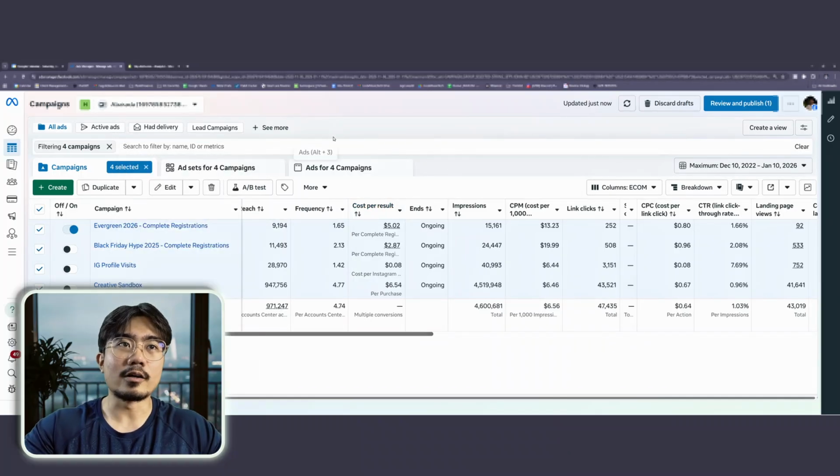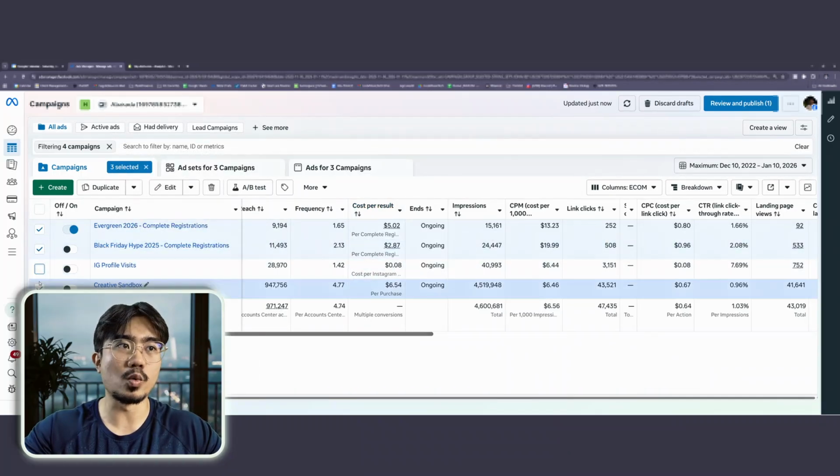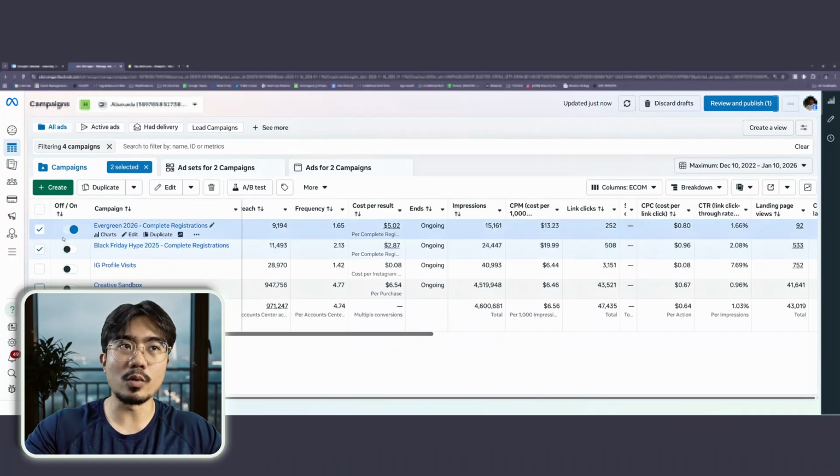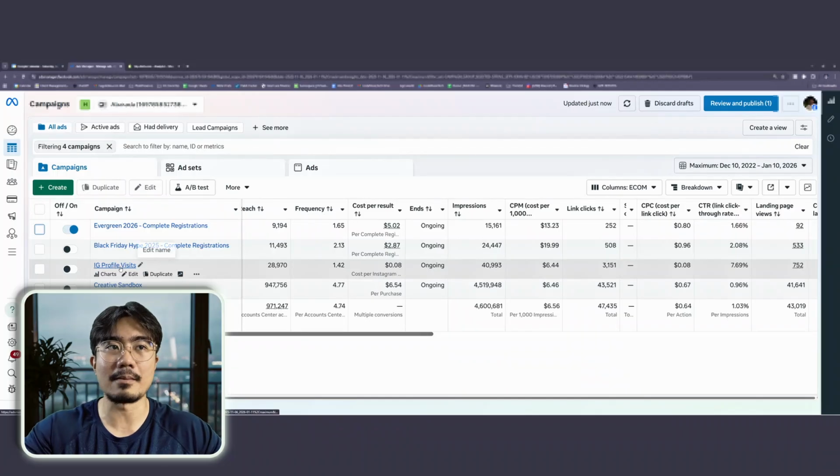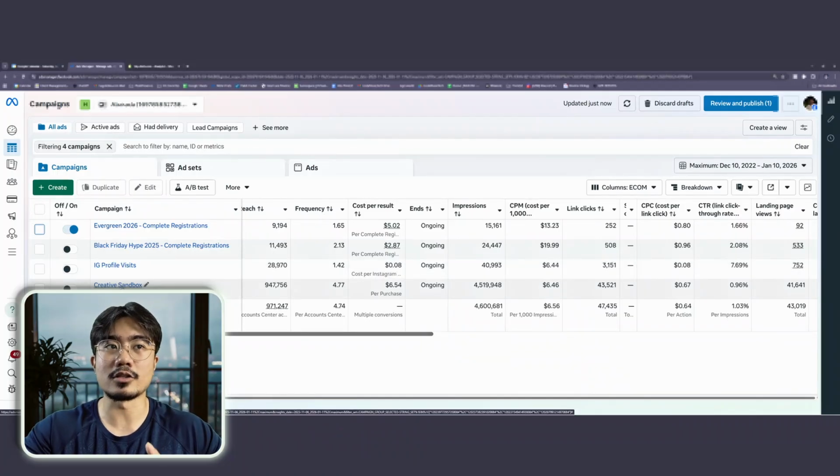So we have complete registration campaigns. There was one that I ran in Black Friday. There was another one that I ran that was like an Evergreen campaign. And there's another one that I ran, which is an Instagram profile visits campaign. And then another one that I ran, which is a Creative Sandbox campaign. So I'm going to get into each and every one of those campaigns one by one. So first, let's start with the Creative Sandbox campaign.